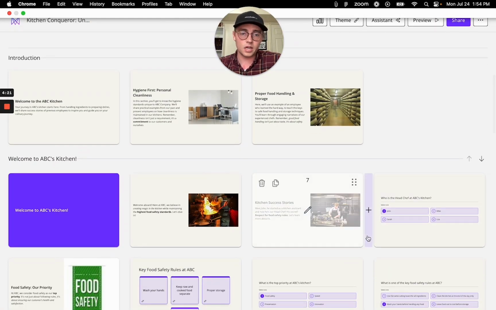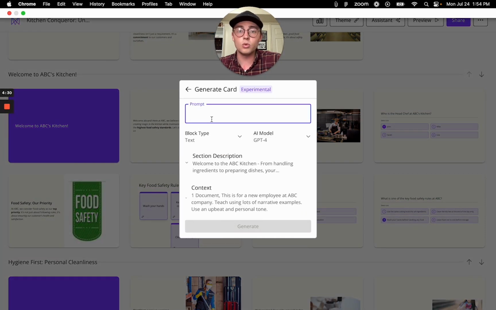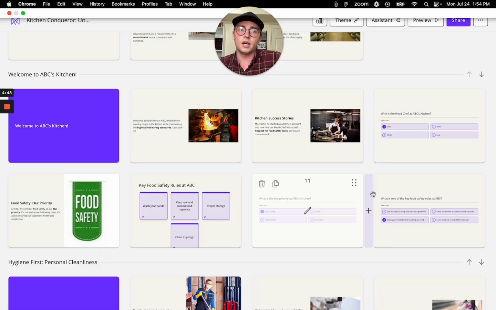The last thing I want to talk about is the AI assistant, which allows you to add content. So here in between cards, I just click the plus and then generate card, and I give it a new prompt to create some new content. So let's say I wish that it had talked about working with raw chicken. I will just type in generate a new card around raw chicken, and I can edit the block type, so I can say generate an accordion card, whatever, to get some new content.